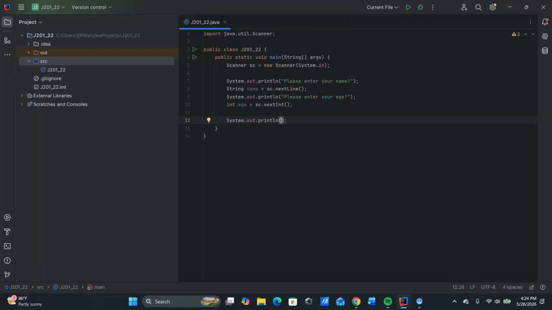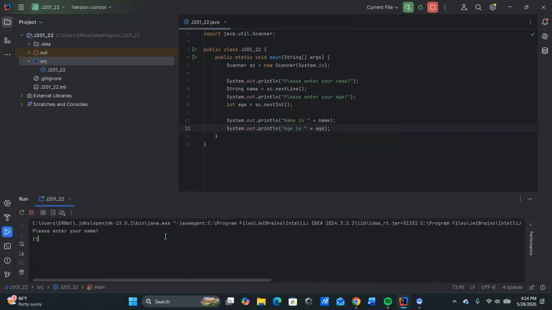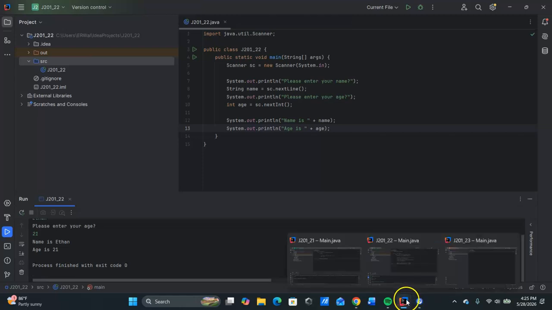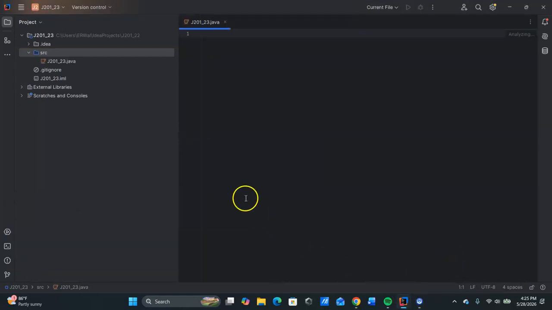Alright. So last thing we have to do is we're going to say here is, now we're going to print out the name. So name is this, and we're going to do the same thing for the age. So now we're going to run this as well. Alright, so my name is Ethan, and my age, I am 21 years old. So here we go, it has my name is Ethan, and age is 21. Alright, so that's that for the second module.